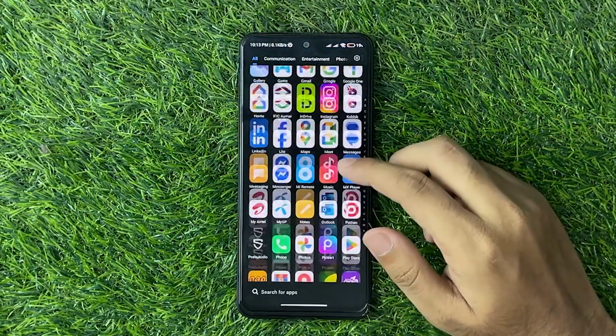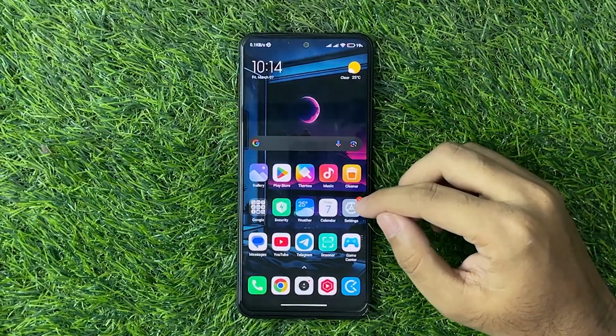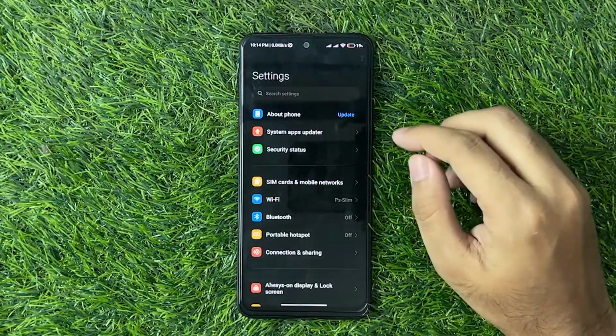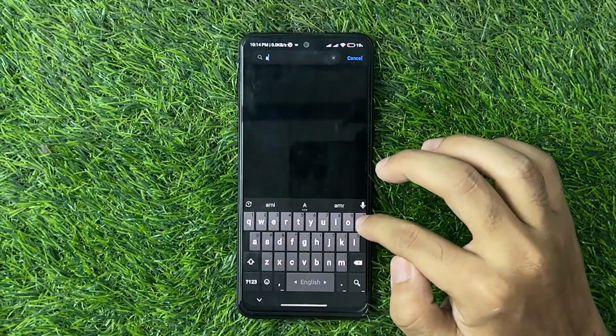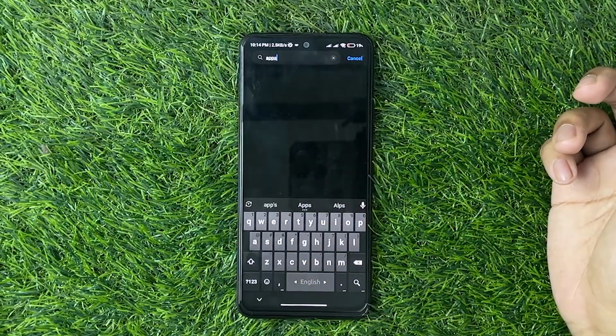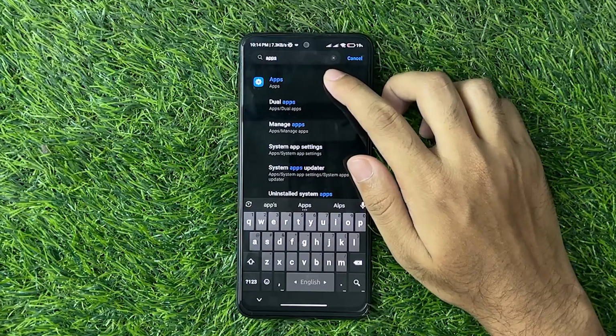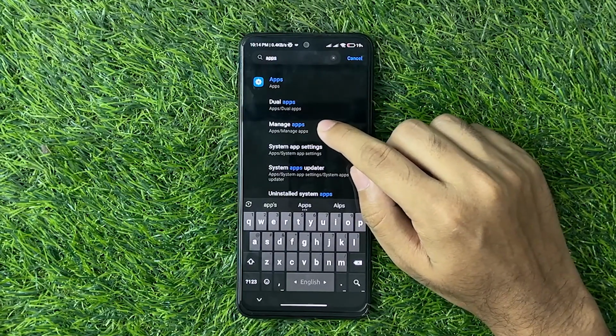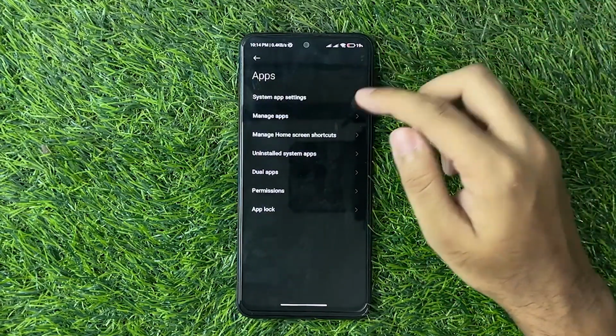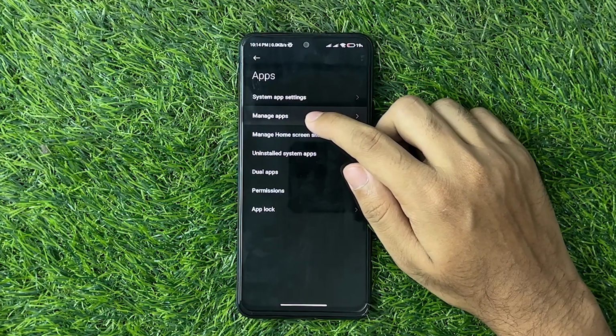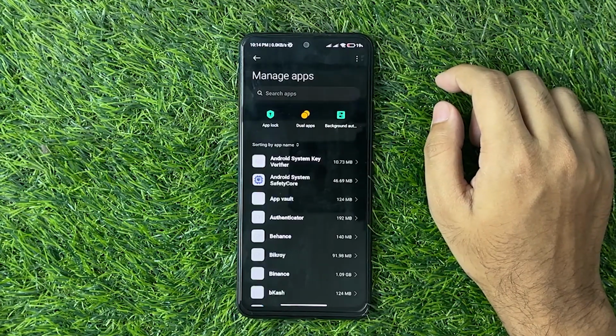So let's get started. First of all, you need to go to the settings and simply search for the apps. Like that, you can search for the apps, and now from here you need to tap on the apps, or you can either go with the manage apps. So let me just go with the apps, and then from here you need to go with the manage apps.